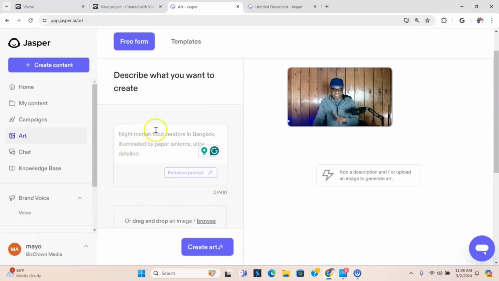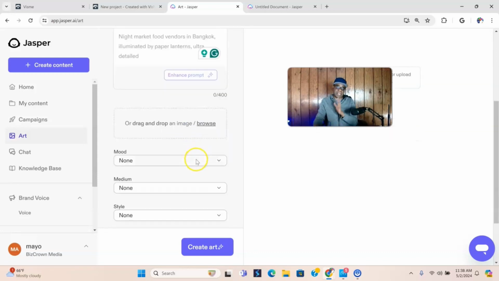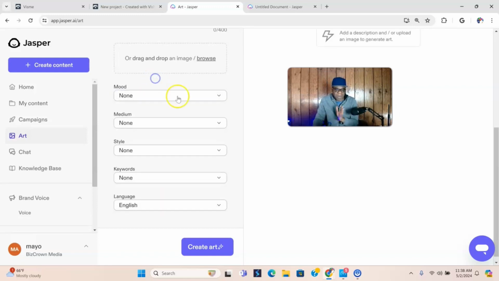So why do I like Jasper Art? I like Jasper Art because you can go in there, put in your prompt, and this is so key. It has something that it calls enhance prompt, which means you could type in your prompt, click enhance prompt, and it actually enhances the prompt. And what can that do? Enhance your image. Now, the cool thing too is they have all these options, where you've got the mood. You could select none, or you could select a calm mood, exciting, fun, gloomy, happy, whimsical. I think that's pretty cool.